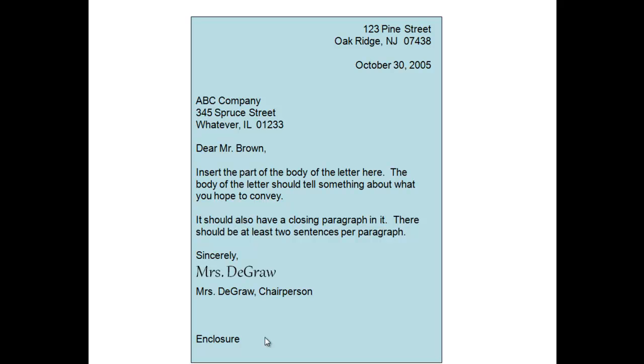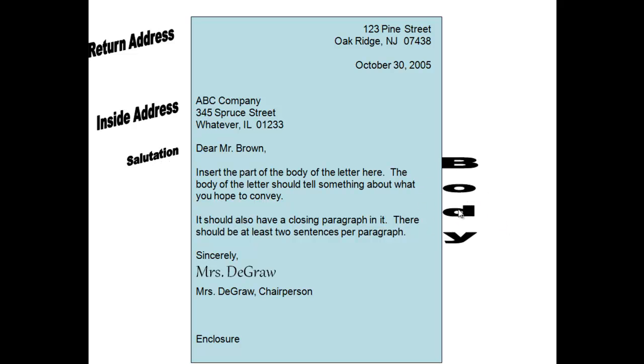The same as this one, so we have the return address, the inside address, the salutation, body, and complimentary close, and finally the enclosure or enclosures.